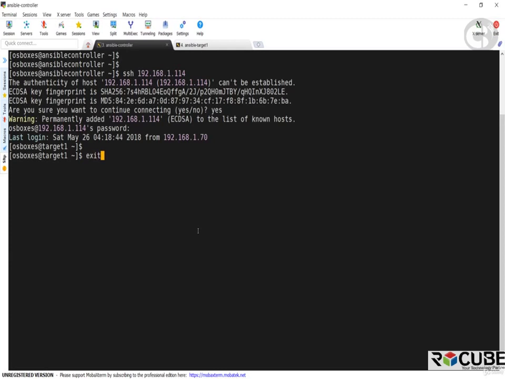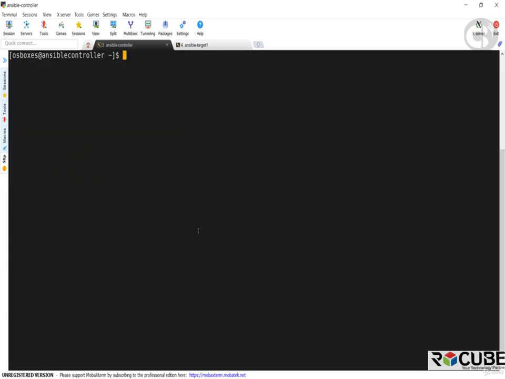Now to test the connectivity through Ansible, I'm going to create a test project. I'll create a folder called test-project. Inside that folder, I will create an inventory file. The inventory file will have one entry for the target host, which is target1.